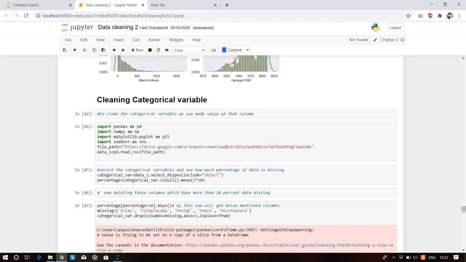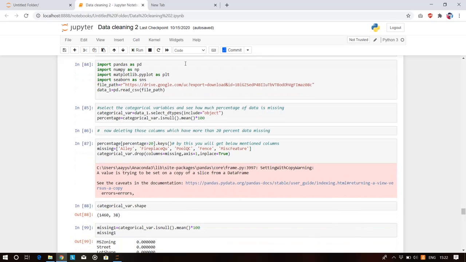Read your data set. See, this is my dataset path. I've stored my dataset path inside file underscore path, and converted this into a data frame. My data frame's name is data one. I selected all those columns which have string values, object values, right? Then I found the percentage of missing values. Then I deleted all those columns which have greater than 20% missing data. So these were the columns having missing values greater than 20%.